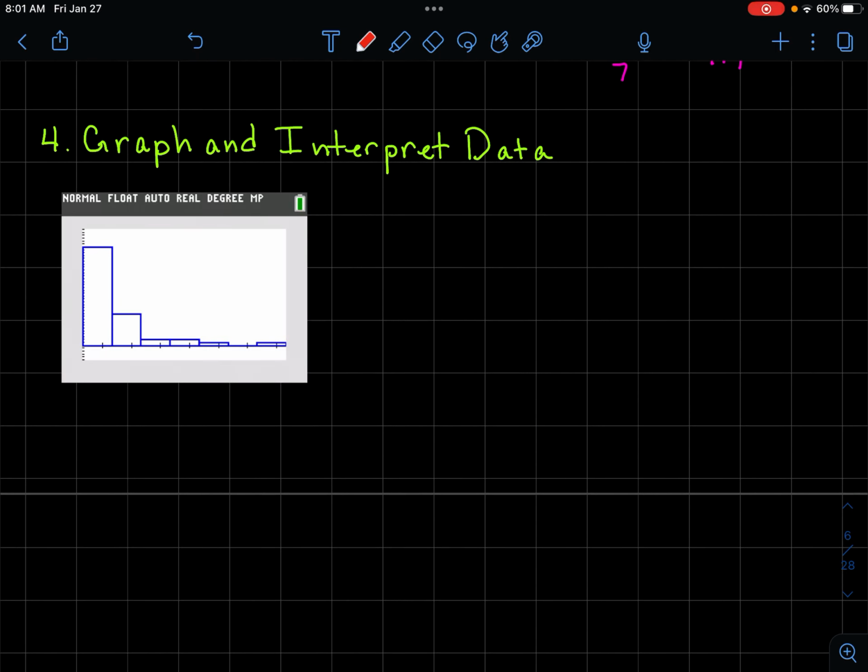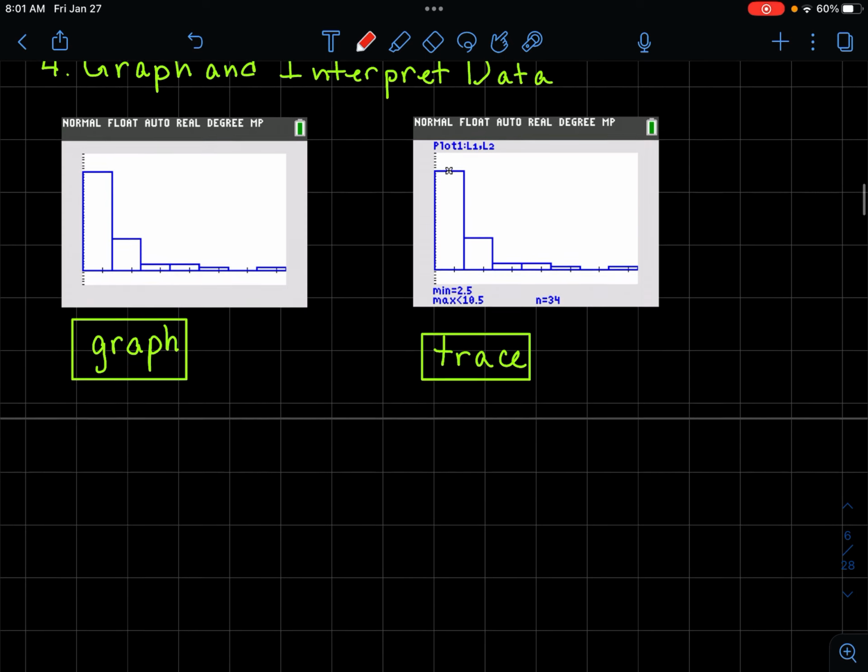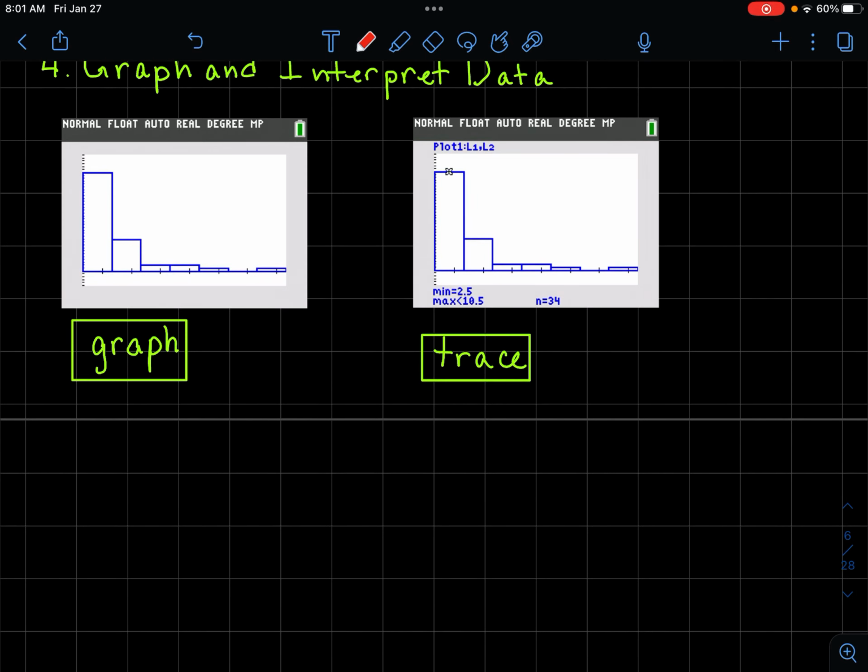Now we can go ahead and graph. We're going to graph and interpret. So just like the last example, we're going to hit the graph button. There's our frequency distribution. And then we can go in and hit the trace button and find all of those frequencies and their lower and their upper class boundaries to go with it. If you would like to find all the other frequencies, we just hit the right arrow and you'll have all of the frequencies for every class that is within that distribution.